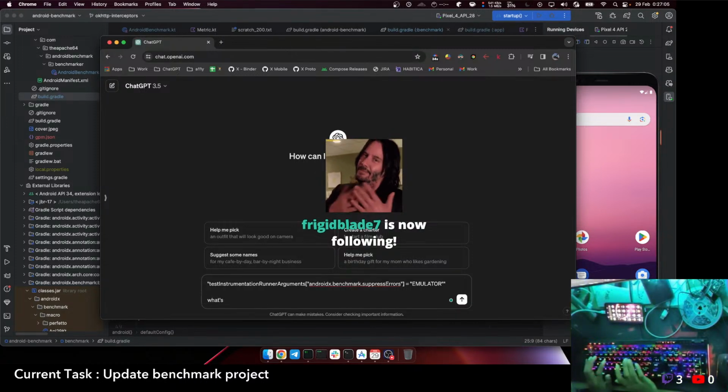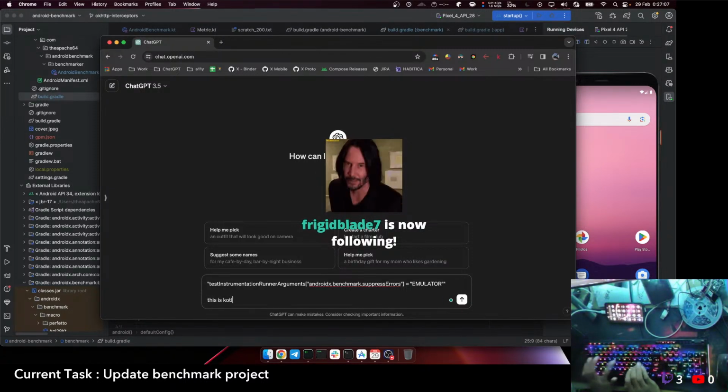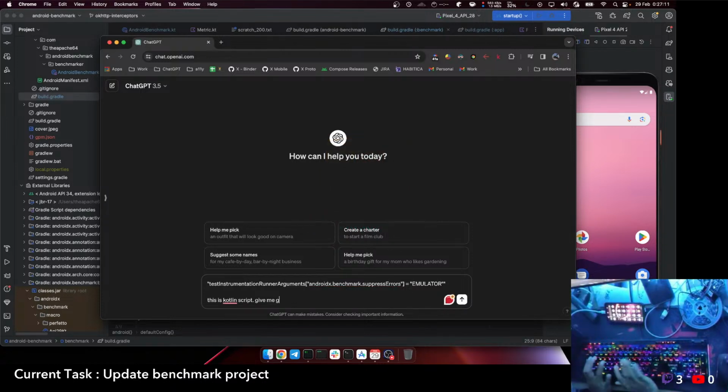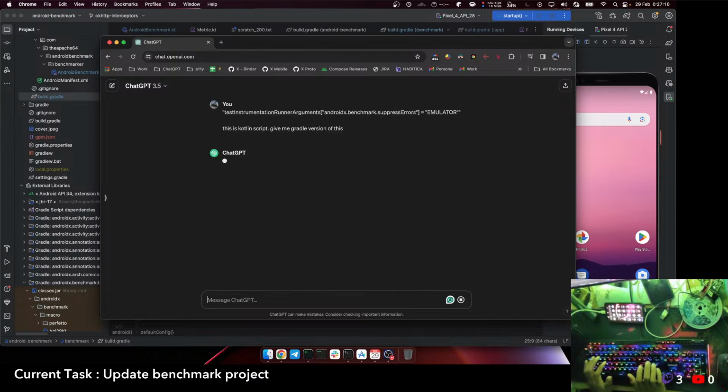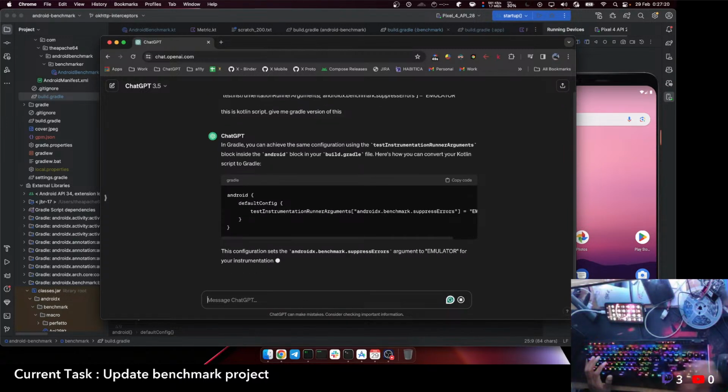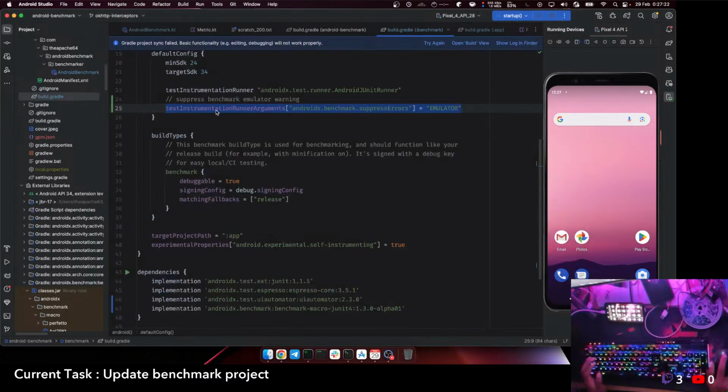What's this? This is Kotlin script. Give me the Gradle version of this. How do you get those suggestions? Which suggestions? The one that you see after adding the comment, that's GitHub Copilot.